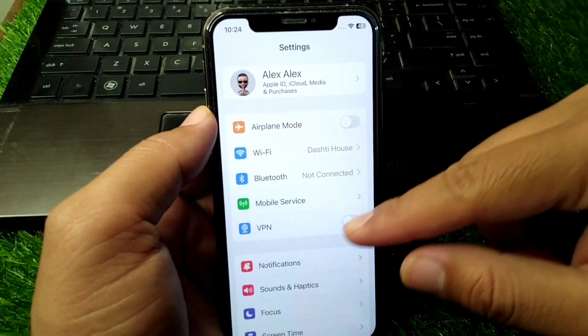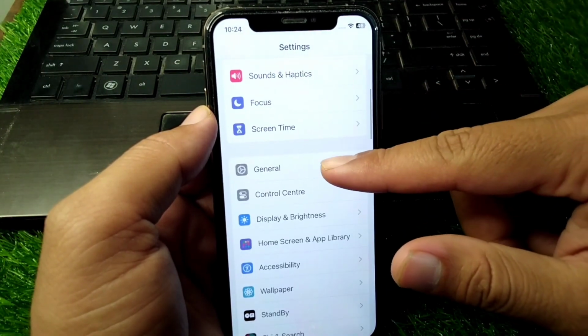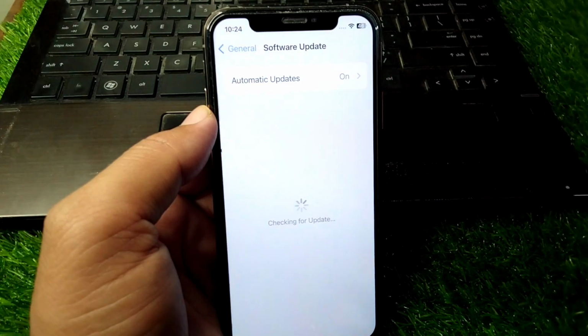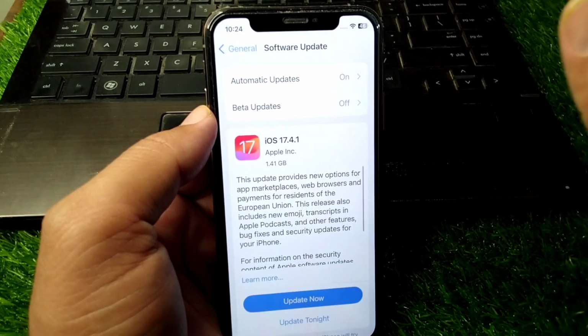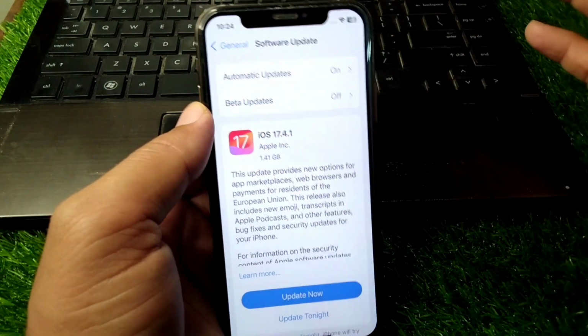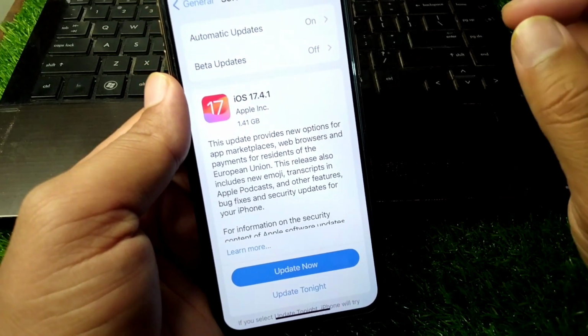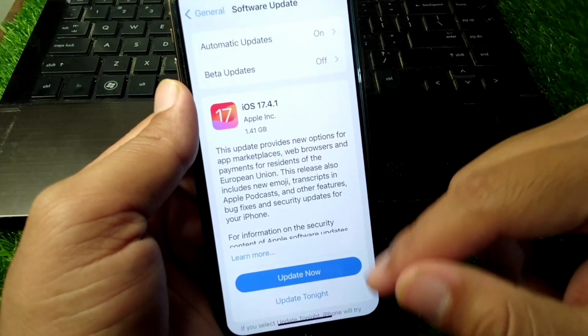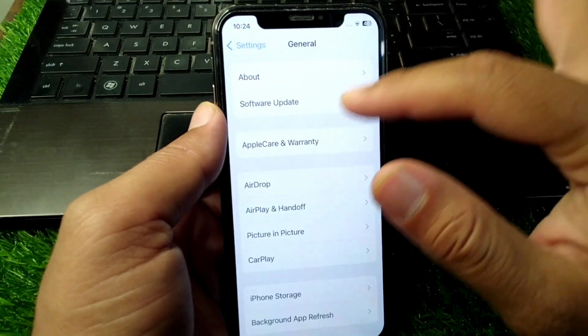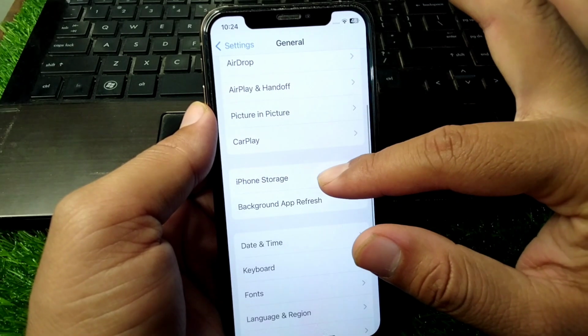From here, scroll down, tap on General, tap on Software Update, and make sure that you are using the updated version of the software on your device. If there is any update available for you, simply update it, and after this go back and tap on iPhone Storage.